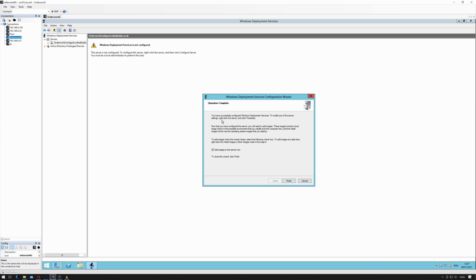To modify any of the server settings, right-click Server and click Properties. Now you've configured the server, you'll need to add images. These images include a boot image, which is a bootable environment you want to boot the computer into, and an install image, which is the operating system you deploy. To add images later, if the wizard closes, select the following checkbox to add image at a later time. Right-click on install images or boot images, load in the snap-in.